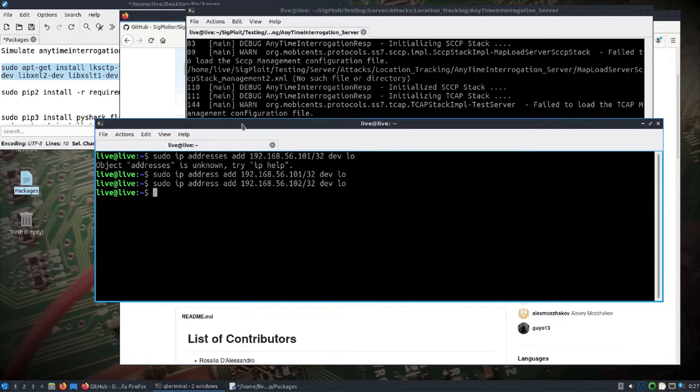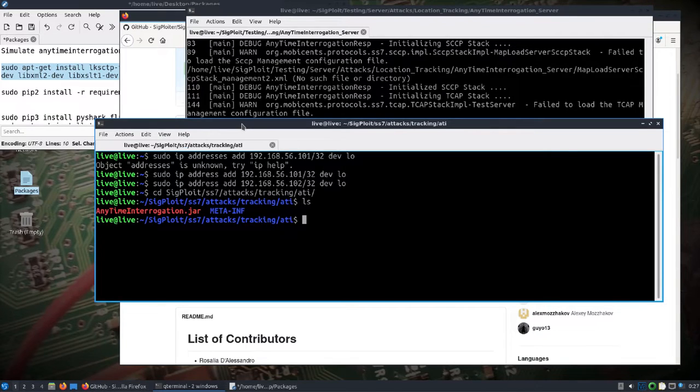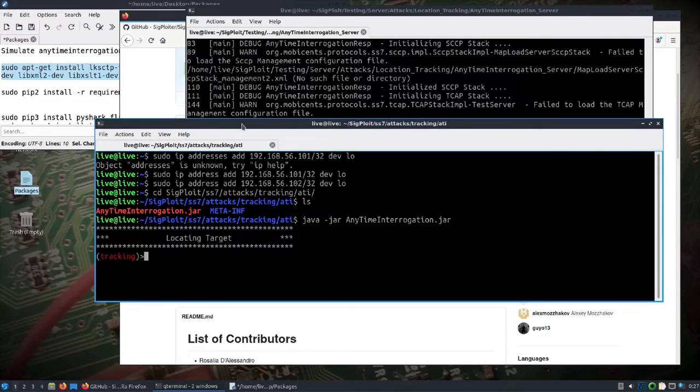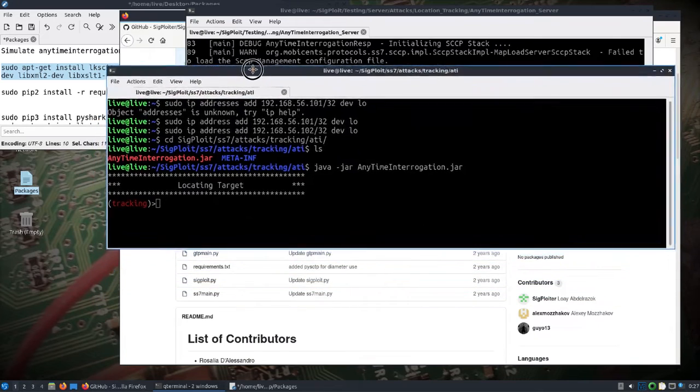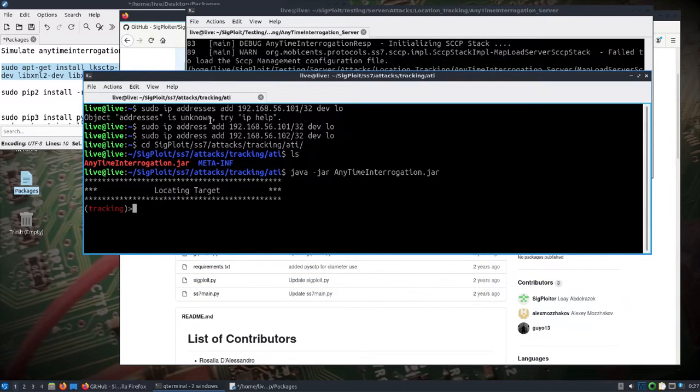So now we need to do the client side, and we'll change into SigPloit, SS7 attacks, tracking, ATI. Okay, there's our other Java file. Now this is where we're going to enter the information that was in the conf file.